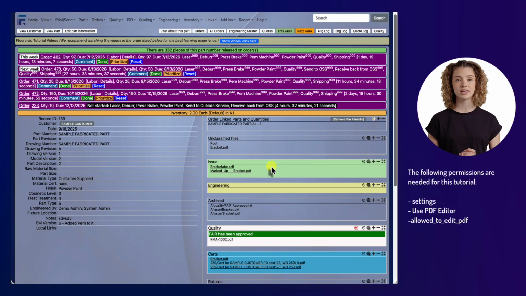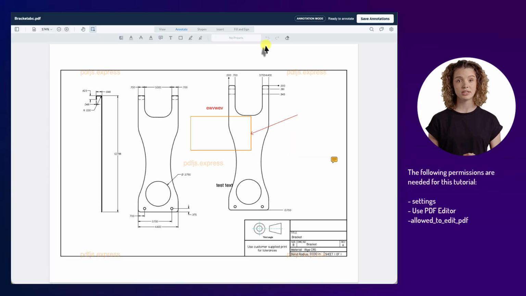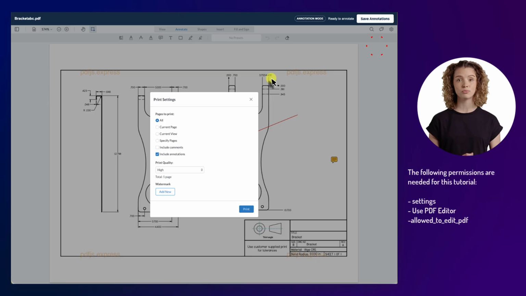Now printing within the inline PDF editor is a little confusing. When you click this settings icon, this gear, it says menu. You click this, and you choose print. You want to make sure the print quality is on high. By default, it will stay on high. And all you want to do is include annotations. And then you'd simply just click the print button, and it would print.